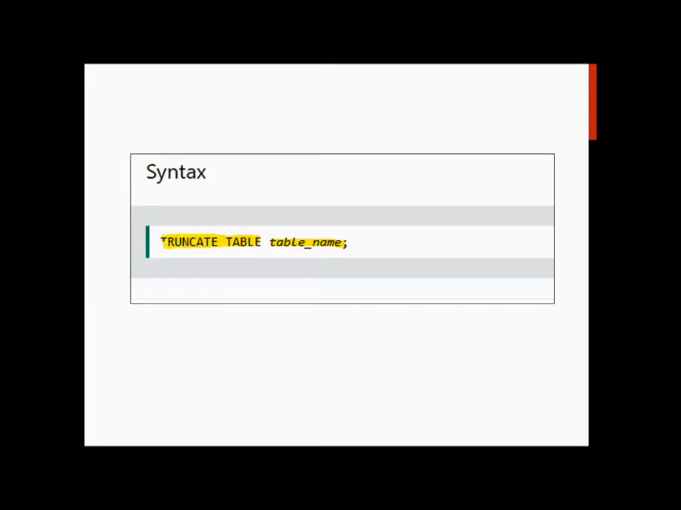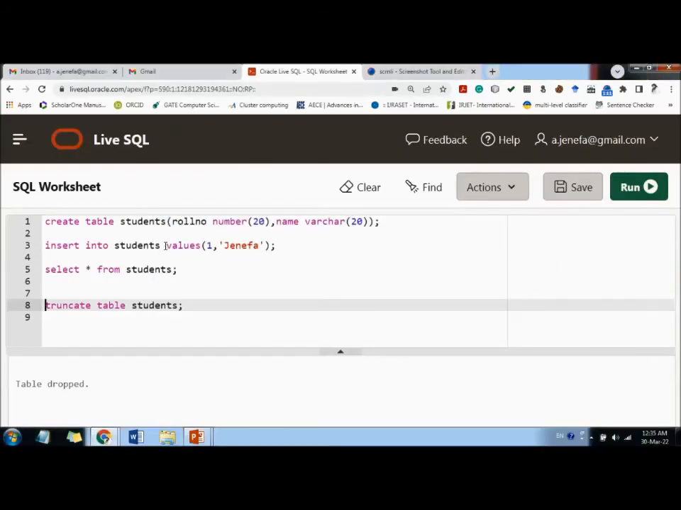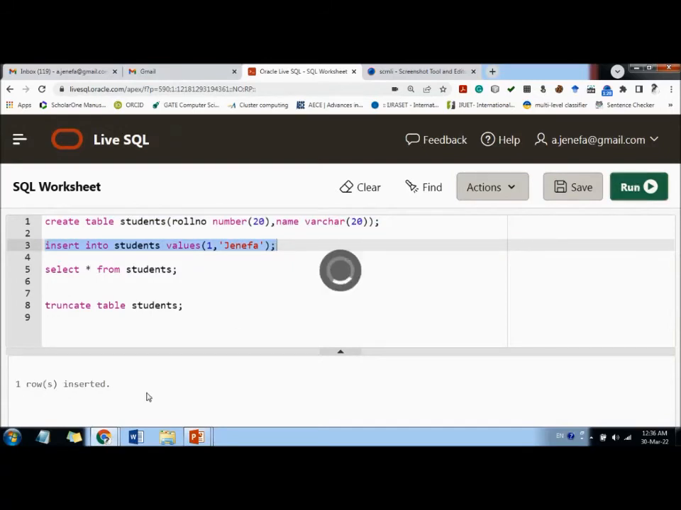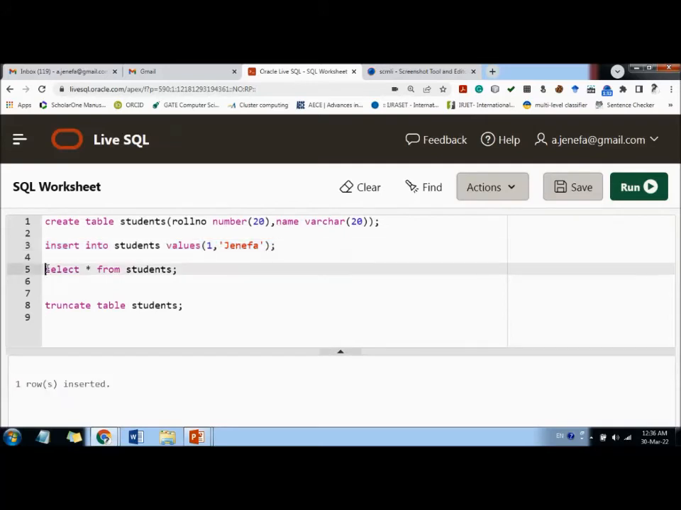Okay, let's see with a live SQL. At first I am going to create a table student. The table is created and then I am going to insert some values inside the table, and the values have been inserted. I am going to view the contents by using the select command.